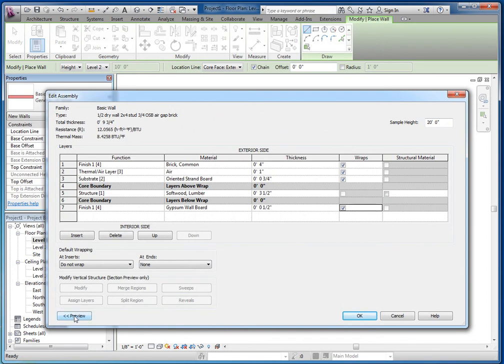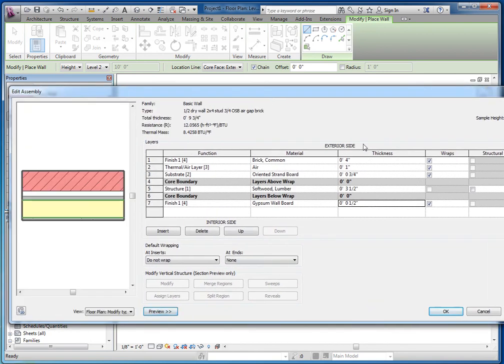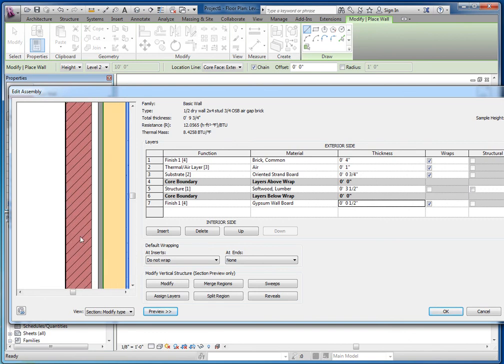And all along I could have had the preview turned on here, so you can preview what the wall looks like. So here the red is the brick, the white is the air gap, the gray is the OSB, the yellow is the softwood lumber, and the drywall. And we could also look at it in section going the other way. So here you have the brick, air gap, OSB, 2x4, drywall. So that's a great wall. This is pretty commonly used on the exterior wall.